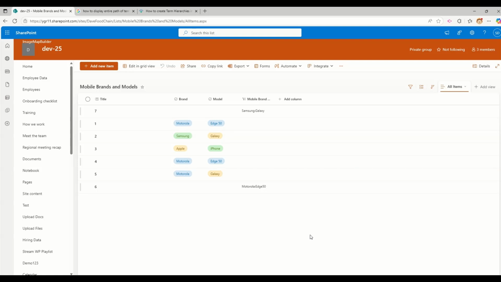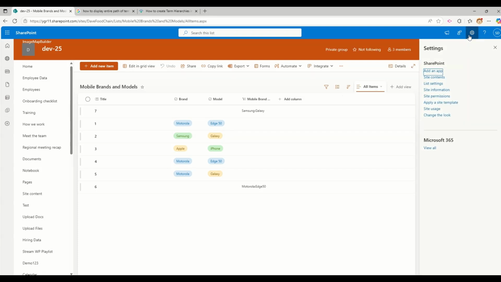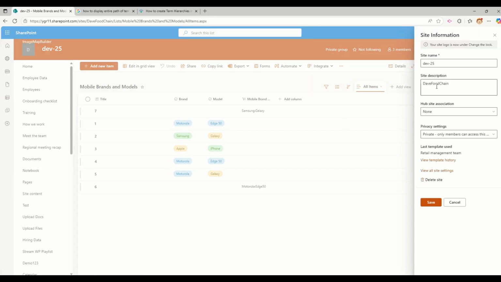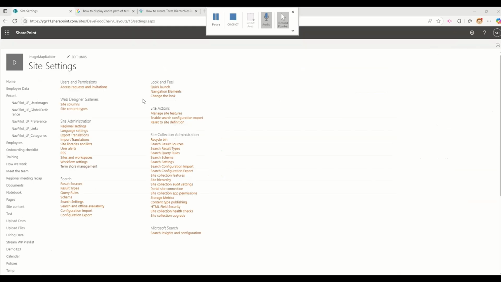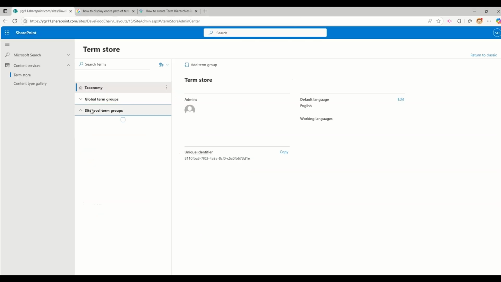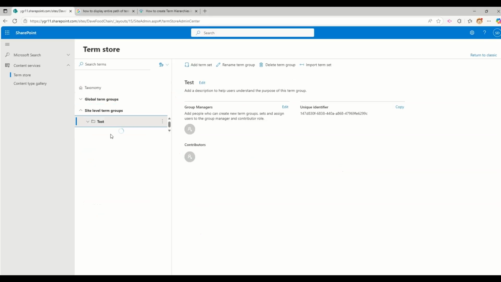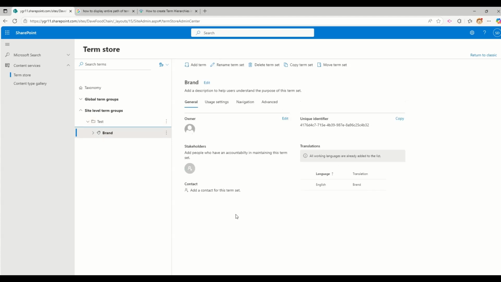Another cool thing about the term sets is, if we go in the site info option, I can show you one more time that, let me just go into the view all site settings, and in the term store management, there are multiple ways to manage these term stores or the term sets. So the first thing is, when I go and select this brand term set, I see the stakeholders. So people who have an accountability of maintaining these term sets.